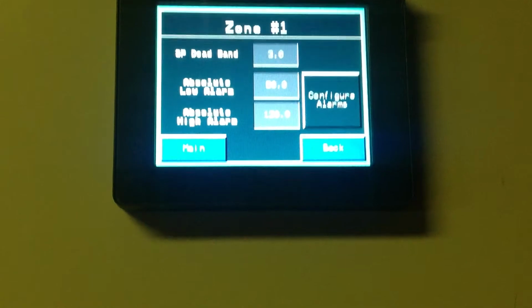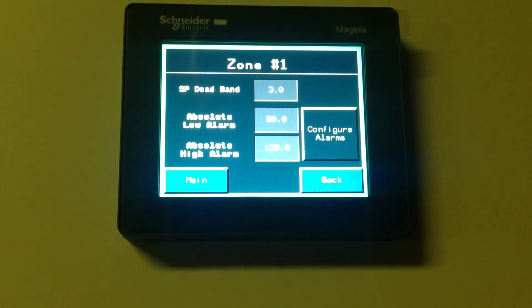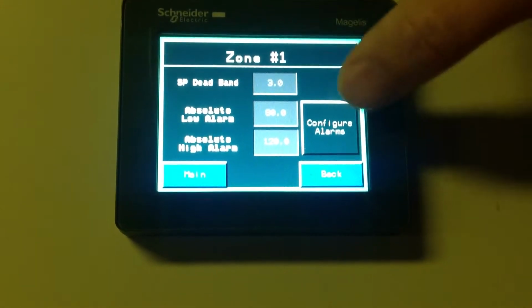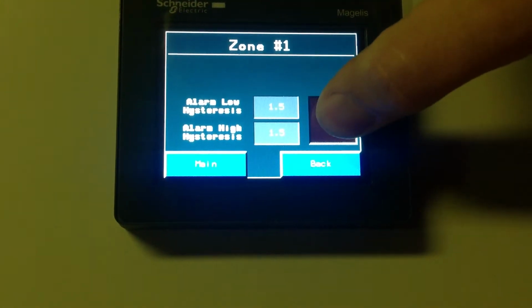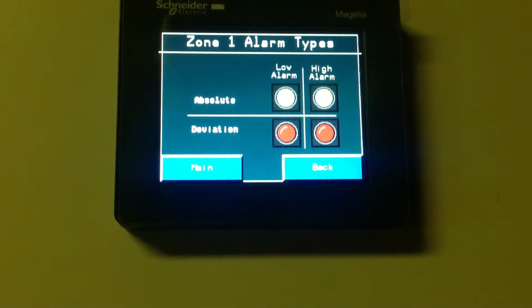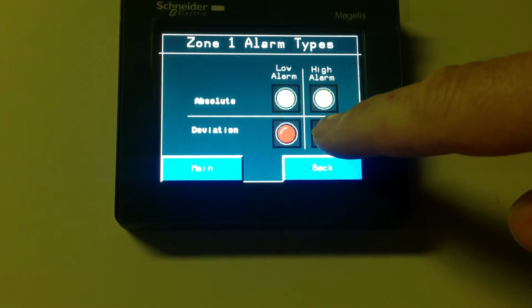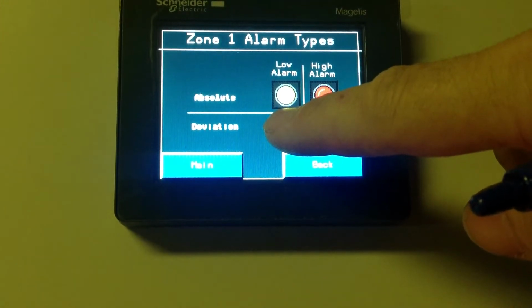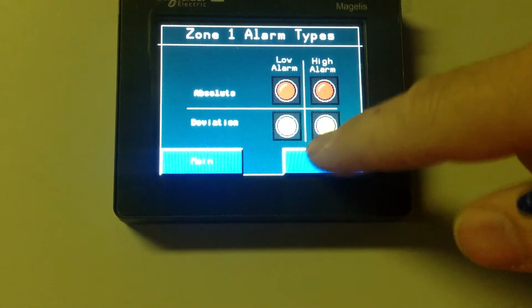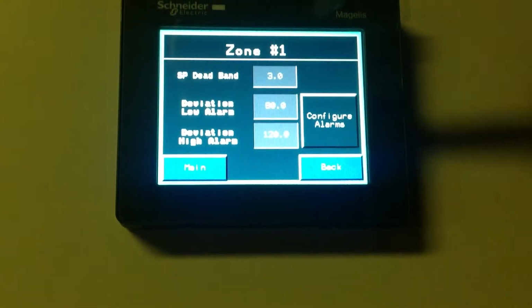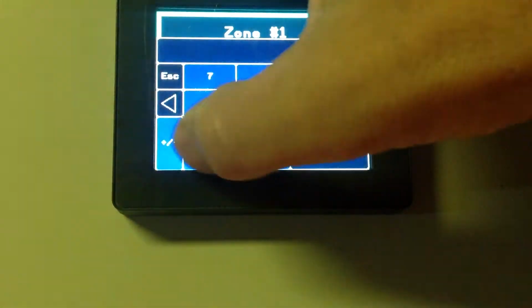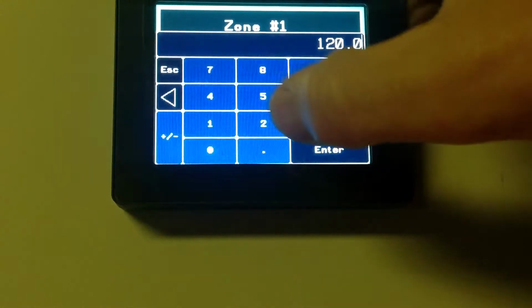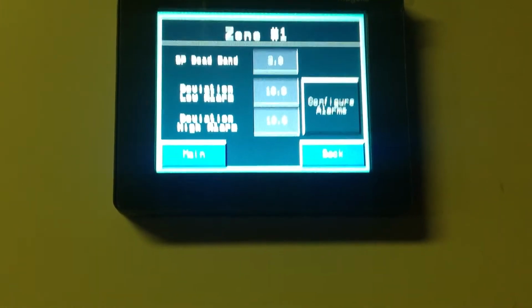If you change these back and forth playing with them, make sure you change both. Because if we go back to alarm type and change this to deviation, we'll see it's changed here to deviation, but these are still showing those other set points, which we need to change back to 10 degrees, or whatever customer would like.